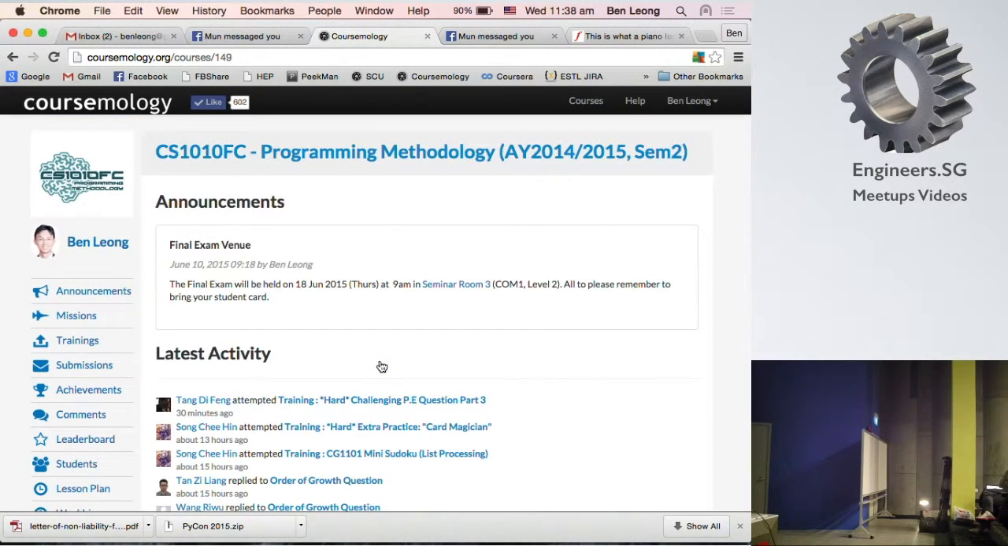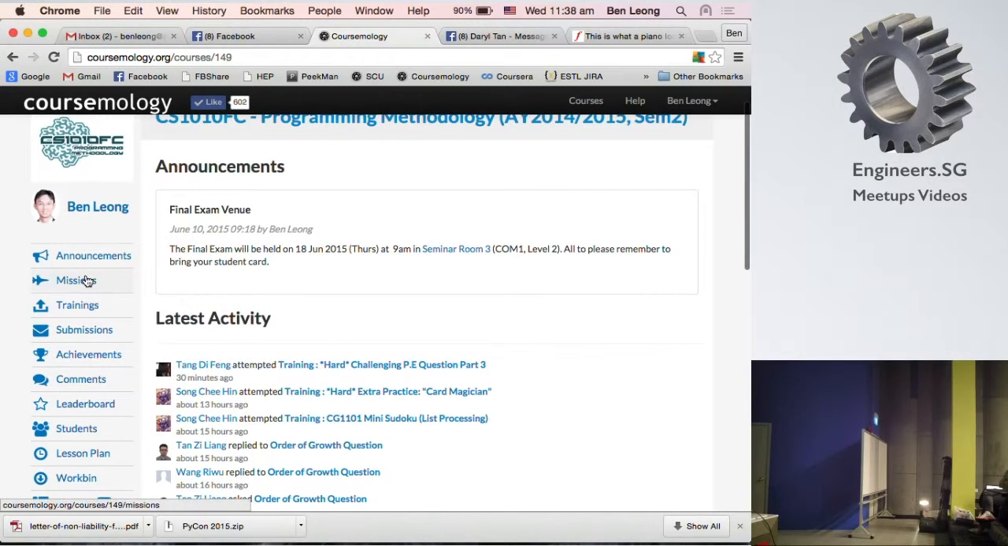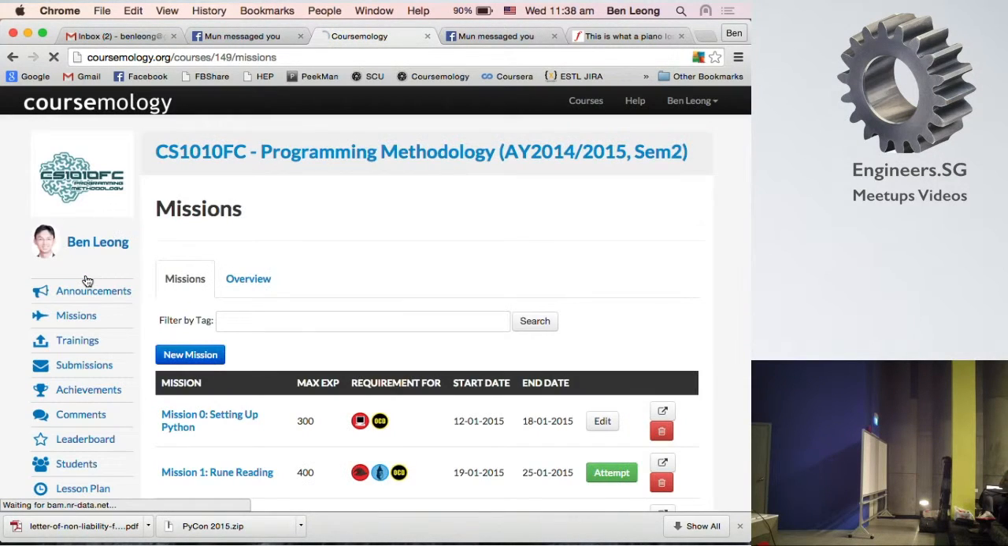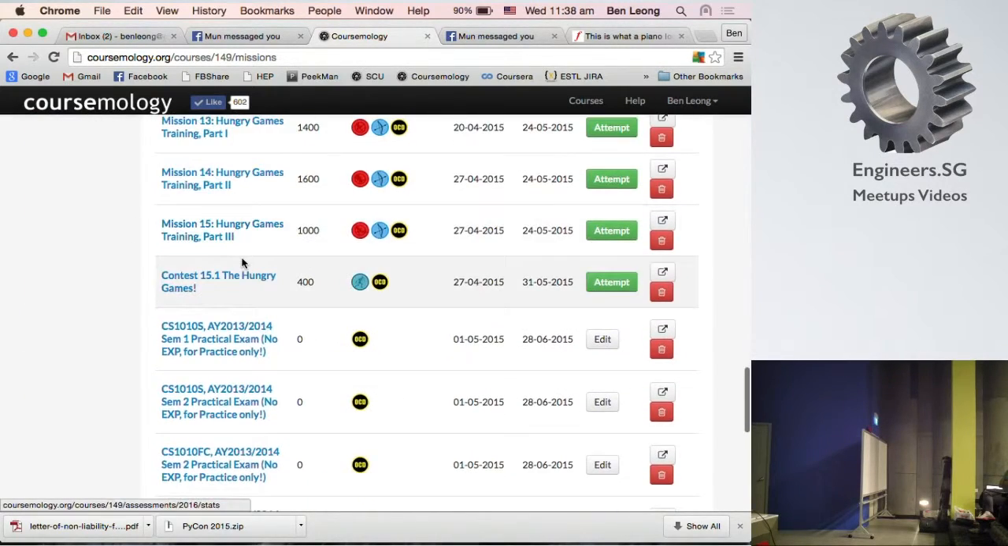Okay, so this is the Python course that I'm currently teaching at NUS right now. This is the system that we are using called Coursemology. Let me show you some quick features, give you 3 minutes or so. First of all, there are all these homeworks with coefficients. There's a lot of error.